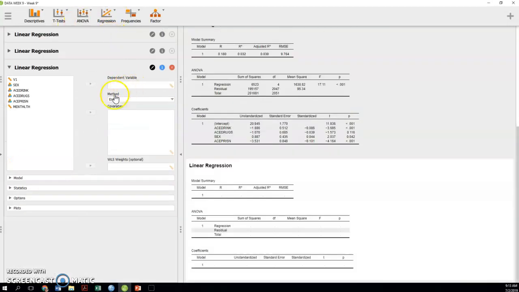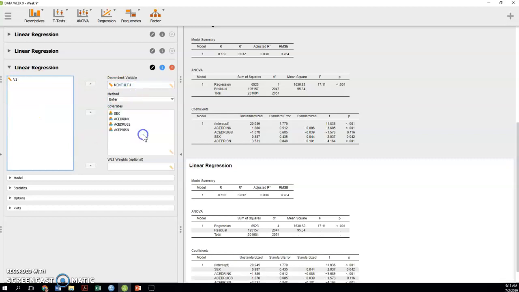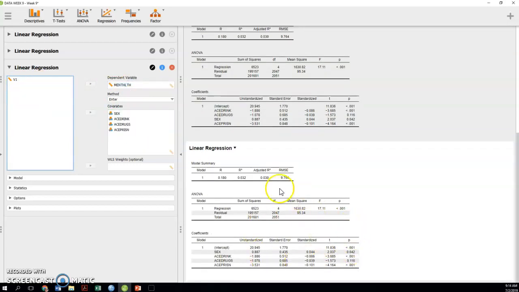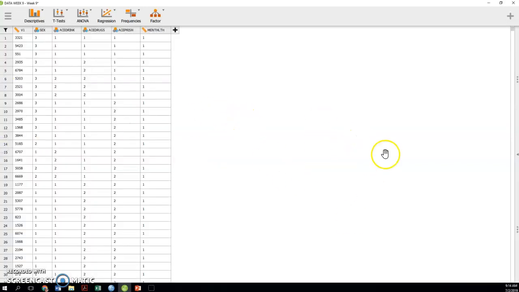If I try to run a regression and predict mental health from the other 4 variables, it'll go ahead and run that regression for us as if sex wasn't a categorical variable, but it is. And so those results would be meaningless. It requires us to realize that we have a categorical variable, like race or reason for something happening.